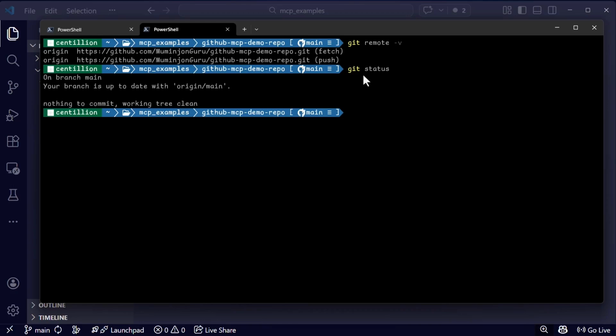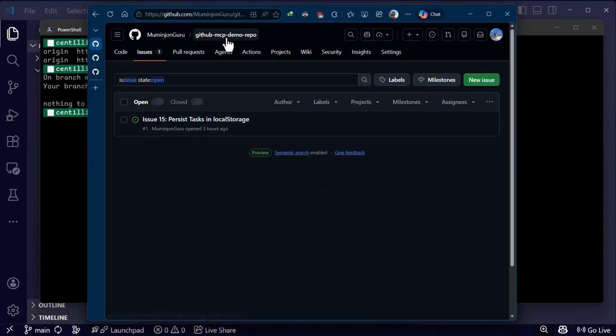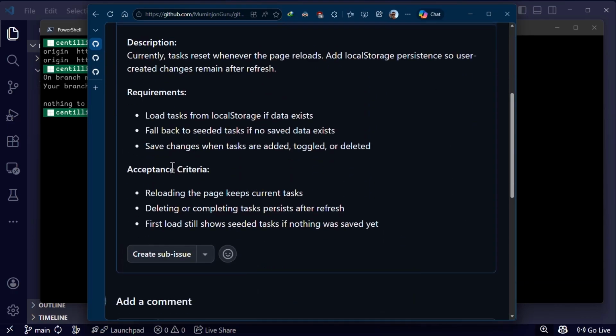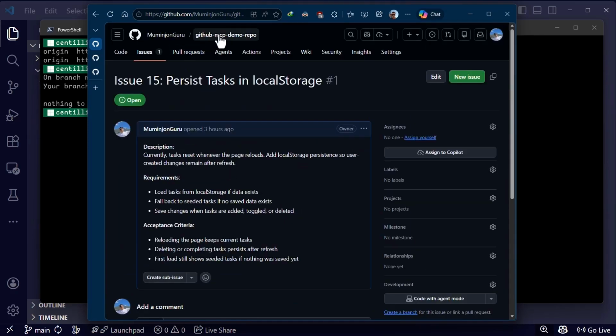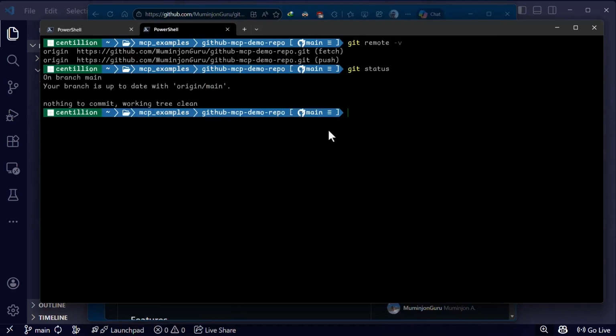So this gives you a clean local repository for Claude Code to edit, while GitHub MCP provides the GitHub-side context. Well, now we're going to use the GitHub MCP available tools to inspect the available issue. Let me show you. Here I have one issue on this GitHub MCP repository, and this is the first issue, but the title says issue 15, but it has this description, requirements, and acceptance criteria. And this repository is available at this URL, so you can use it on your own account by creating some kind of a sample repository.